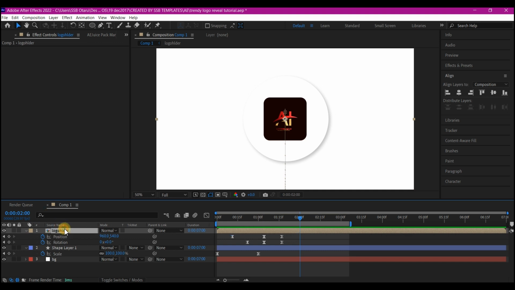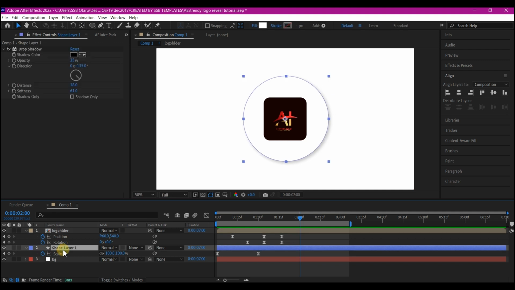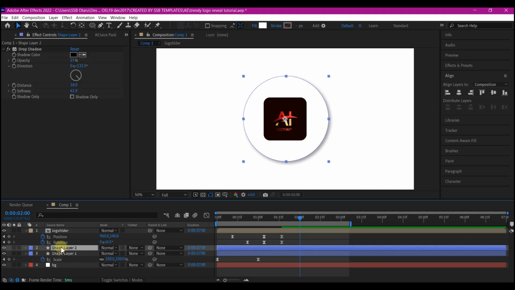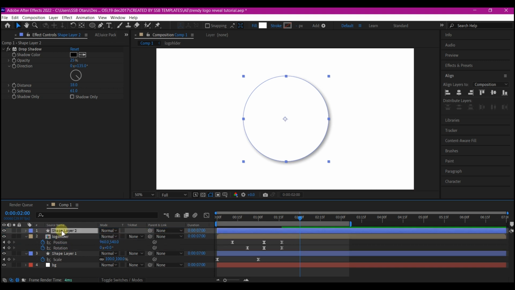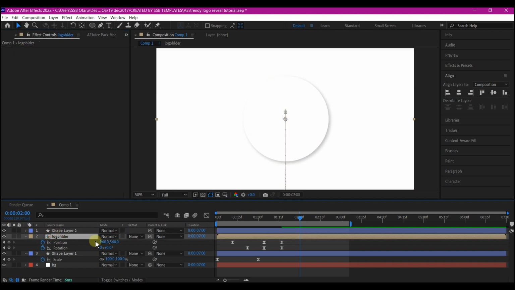So what I'm going to do now is select the shape layer right below it and Ctrl D on my keyboard to duplicate it. I'll move it right above the logo holder composition. I'll also turn on the drop shadow effect. I will select the logo holder and set the track matte to alpha matte. That way it will look as if it is coming from inside the circle.